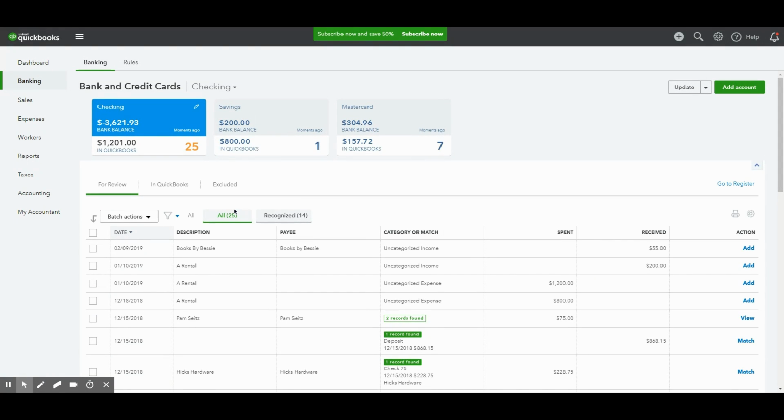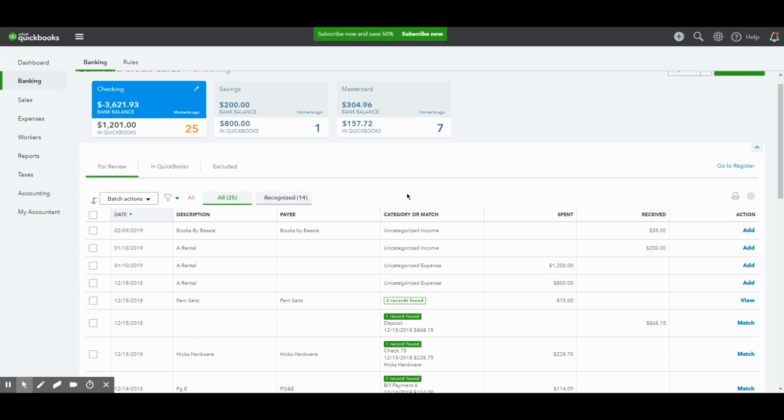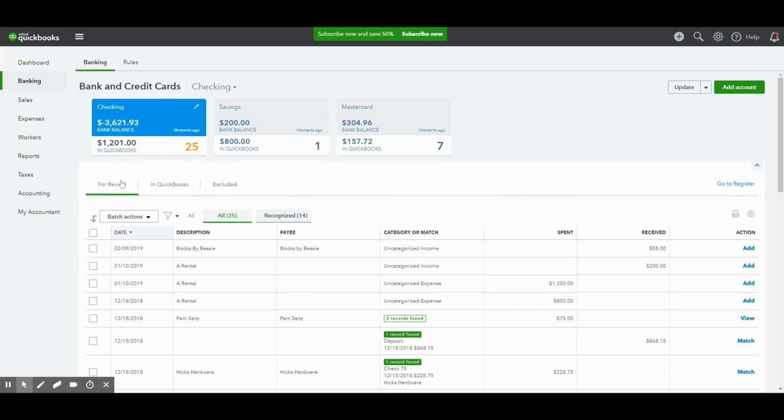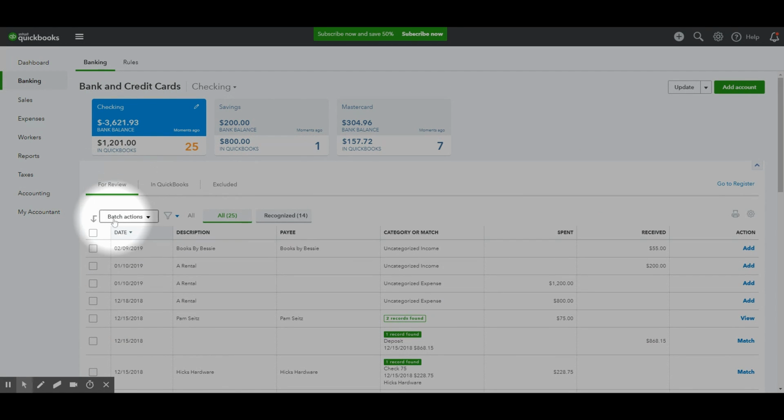Okay, so one of the benefits of connecting your bank account and credit cards to QuickBooks is that transactions are automatically imported into your QuickBooks. When they're first imported from the bank, they go into this review tab here. Once they're accepted, they go into QuickBooks, and if they're excluded, they would go here. You can see the bank accounts are listed on the top.